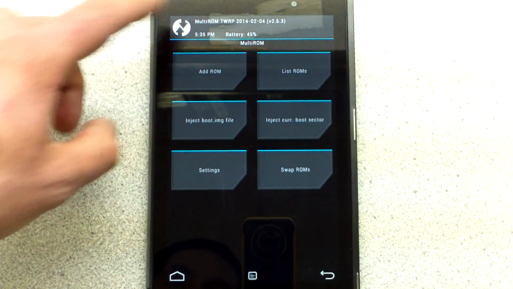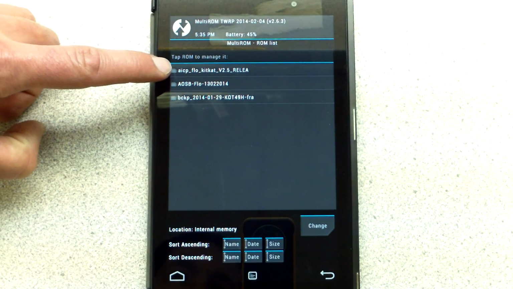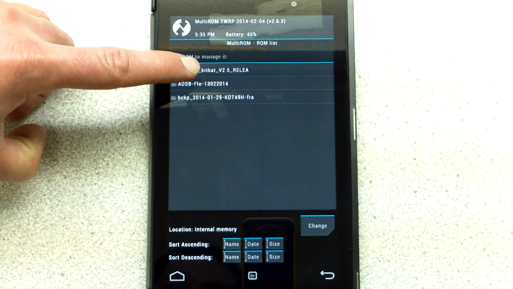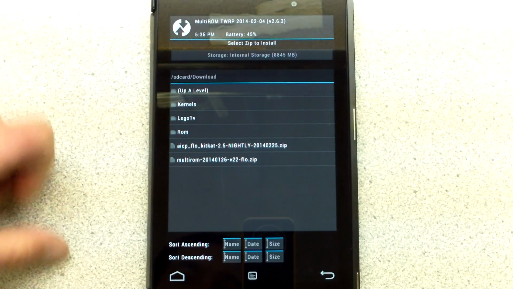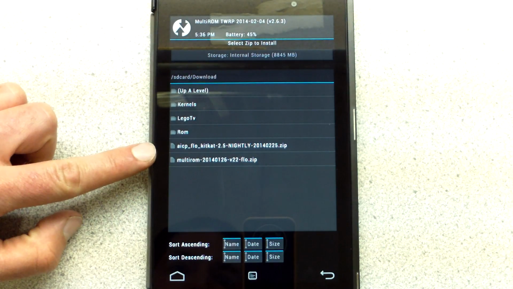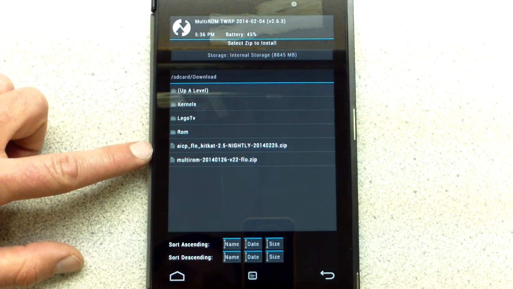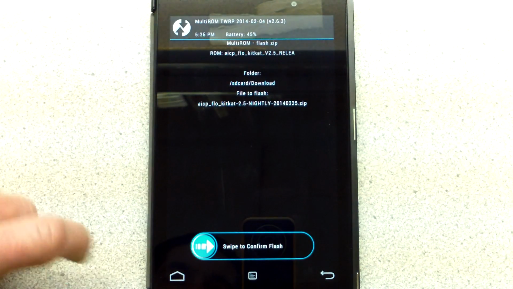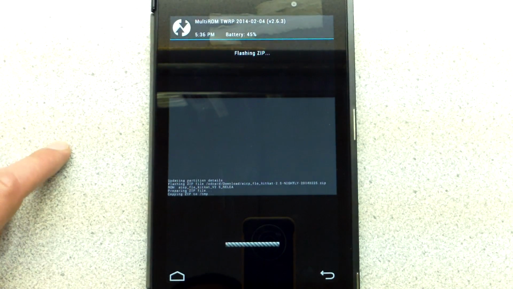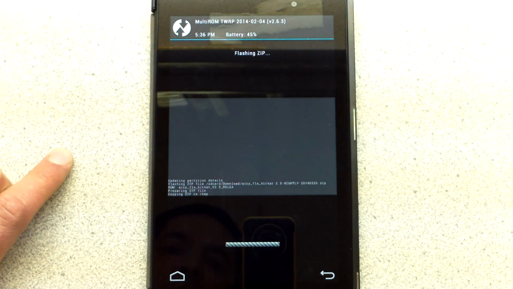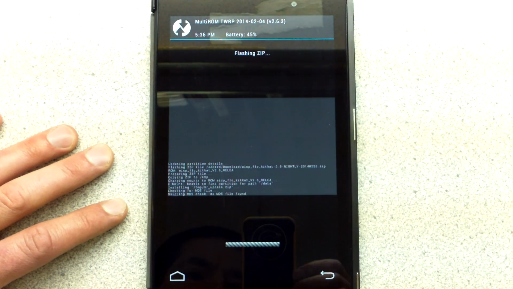I go to MultiROM. Okay, list ROMs. I have right here Android Ice Cold Project right there. Now I go down to flash. All I'm going to do is flash my download, and here it is, 2004-02-25. That's today's date. And I'm going to go ahead and click on that. I'm going to flash it. There you go, and this will take just a minute, so I'll be right back when it's done flashing.